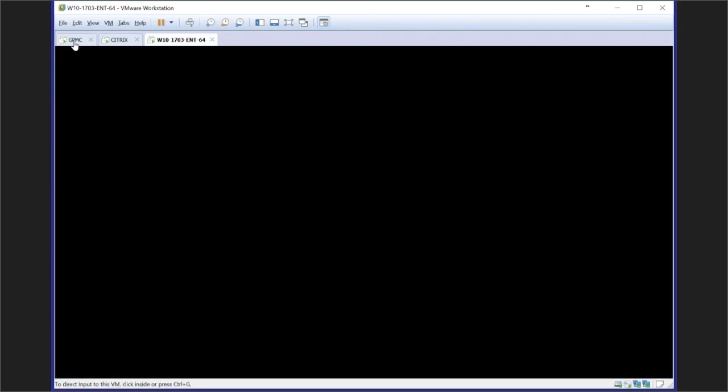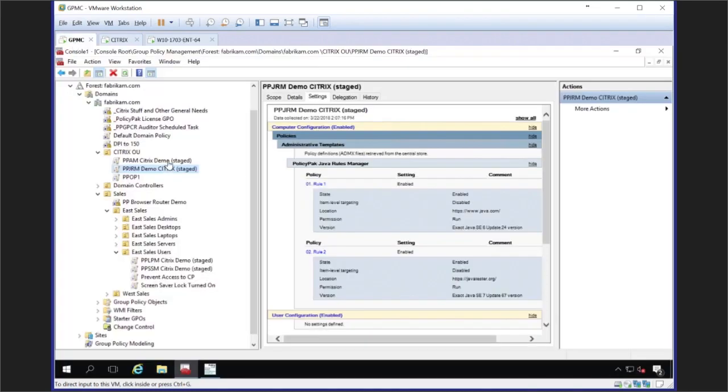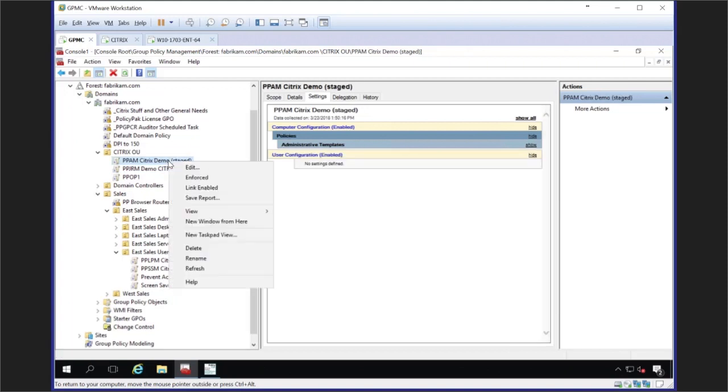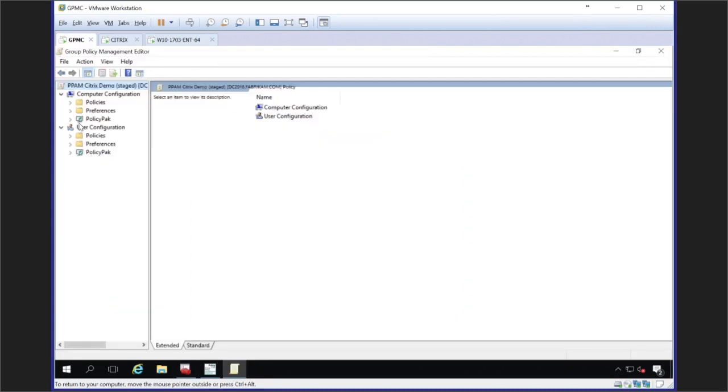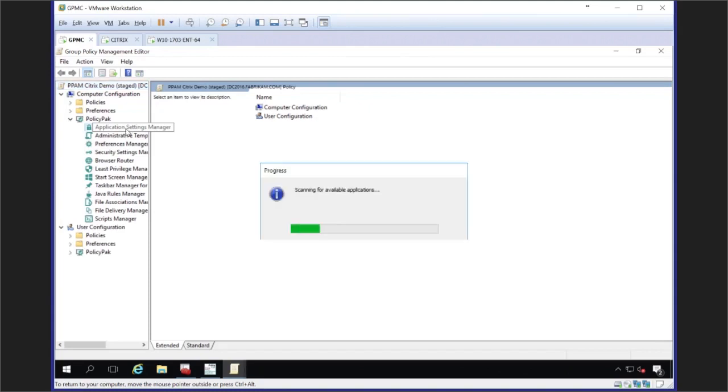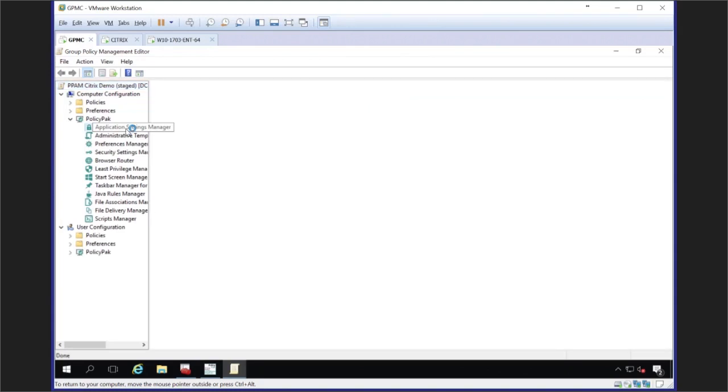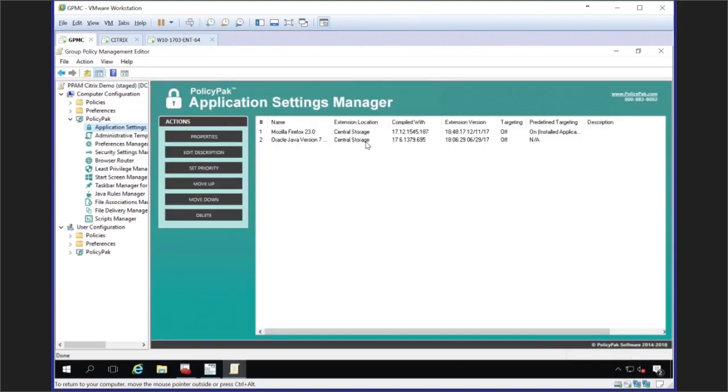Let's go back over to my GPMC just to make things go a little bit smoother. I've got the demos already staged in Policyland, so I'm going to go ahead and link it, but I'm going to show you what I did so that there's no mystery about what's going on here. So here on the computer side, in PolicyPak land, I'm starting off with the thing we kind of got famous for, Application Settings Manager. You can see I've got two entries, one for Firefox, one for Java land.